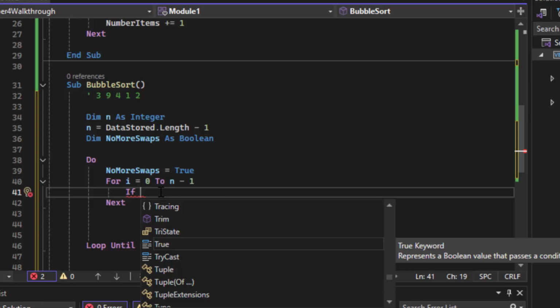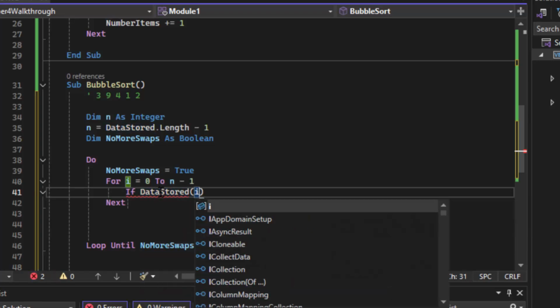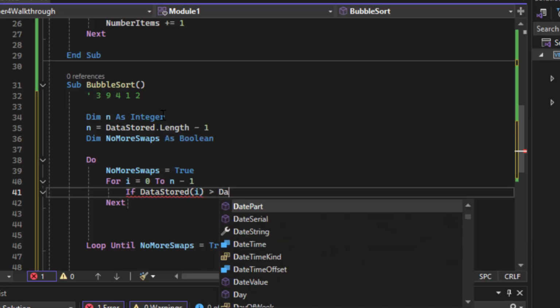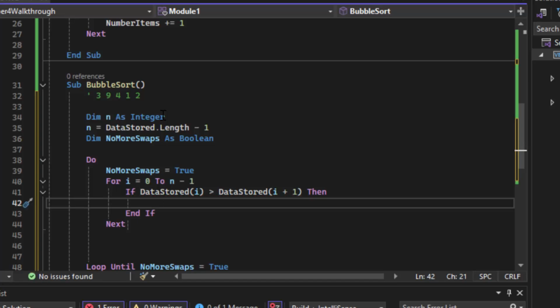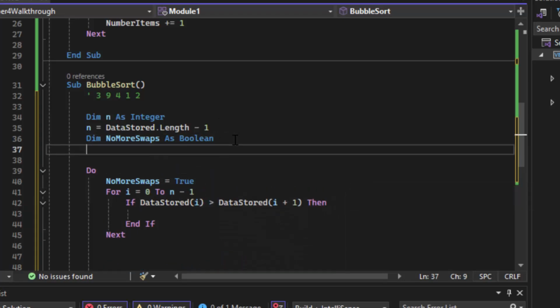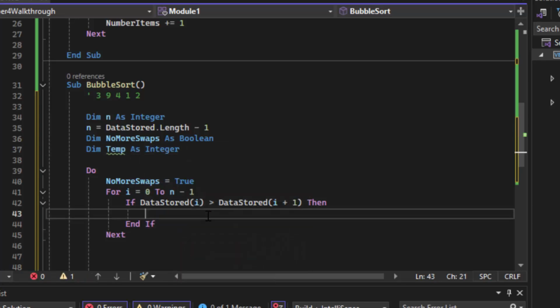So all we're going to do is if data stored i, so we're checking to see if 3 is greater than data stored i plus 1. That's what we're doing. If that is true, we need to swap them. Is 3 greater than 9? No, it's not. Oh, I'm going to need another variable. We're going to need temp, because we got to store that data if there is a swap taking place.